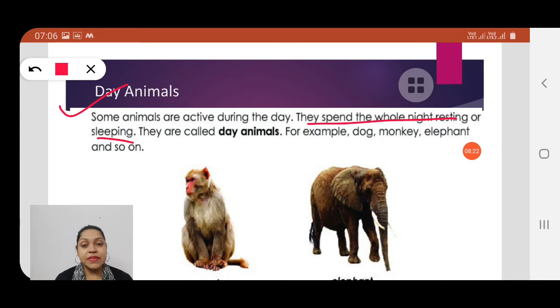Now, what are day animals? Day animals are those animals that are active during the day. During the day, they go from place to place finding shelter and food. They are active during the day, and at night they sleep. For example, we have monkey, elephant, dog, tiger, leopard, goat, sheep and so many animals who are active during the day, but at night they sleep. So what are these animals called?